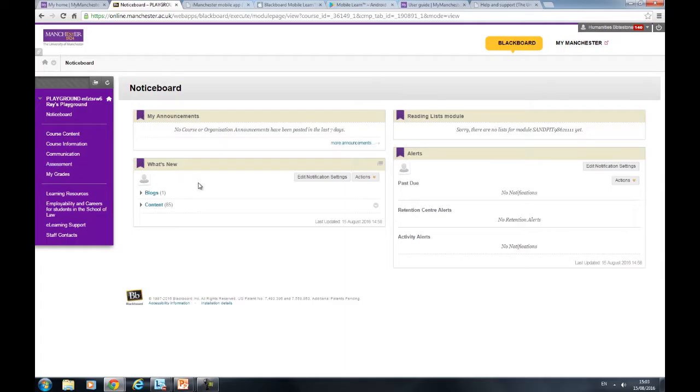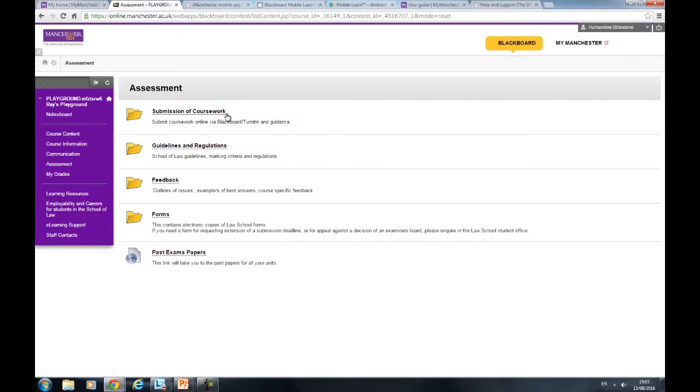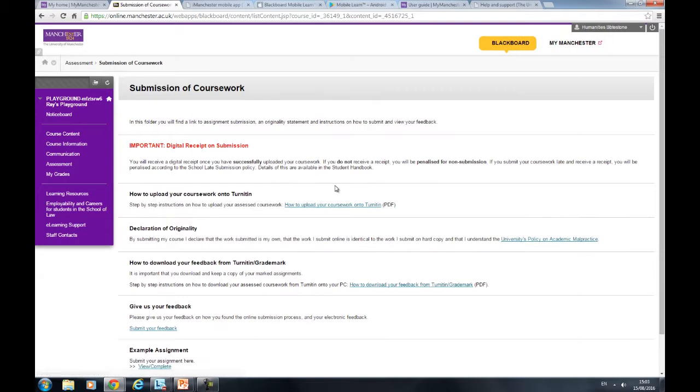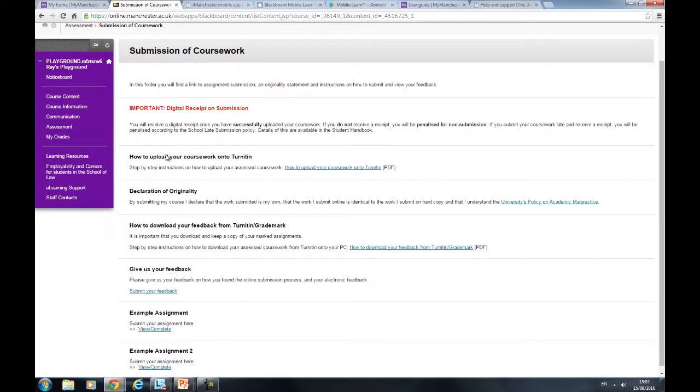Turnitin is an assessment tool, and usually within courses there'll be the assessment link in the navigation area and a submission of coursework folder in the content area. You'll find other folders which have helpful information. And within submission of coursework there will often be a lot of information helping you, such as PDFs on how to upload, information on how to get your feedback, and importantly a note suggesting that the digital receipt you receive on submission is very important. You want to make sure you get your digital receipt.